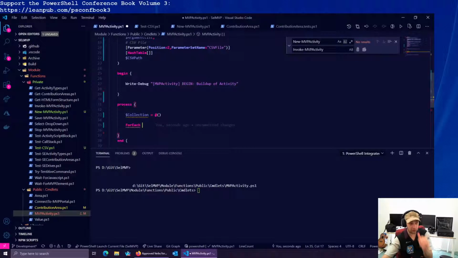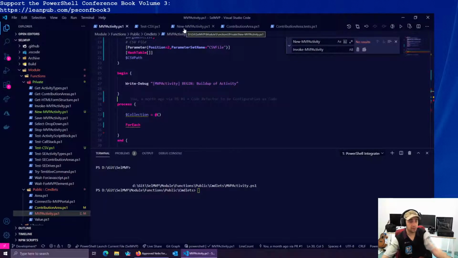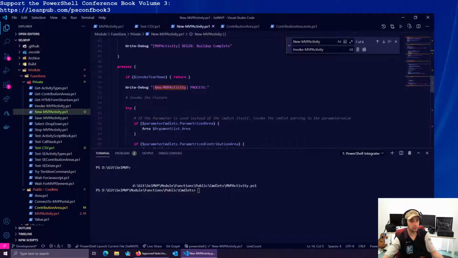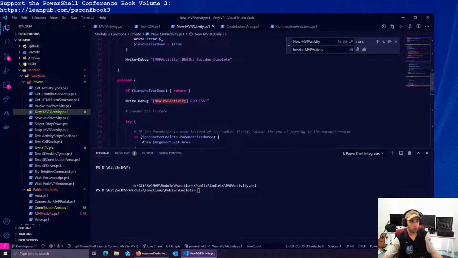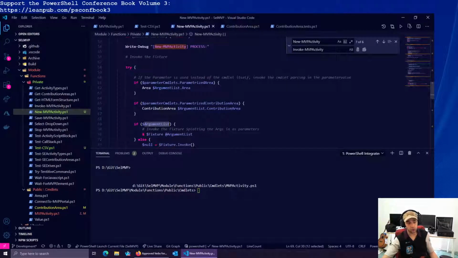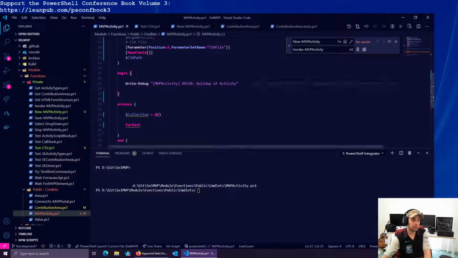That's all right, man. The thing is, the framework's in place. So, for instance, within MVP activity itself, if you provide within the argument list the actual area and the contribution area, you don't need to pass it into the actual fixture. It doesn't need to be defined in the fixture, which means all I need to do is just put that in a hash table, and then that's it. So yeah, let's do that.